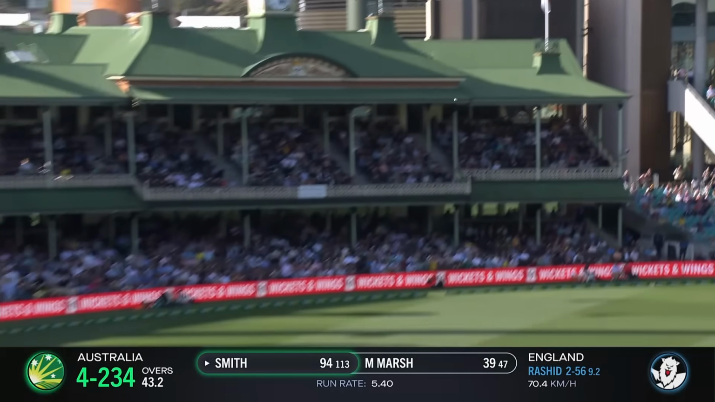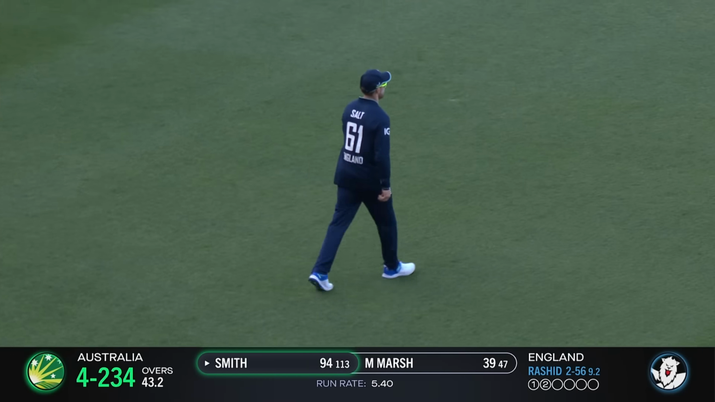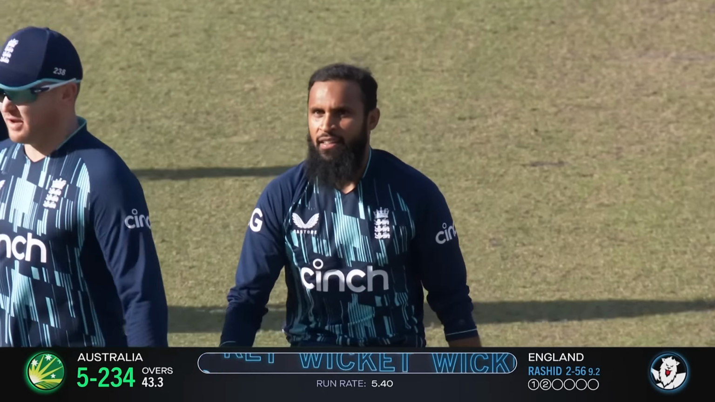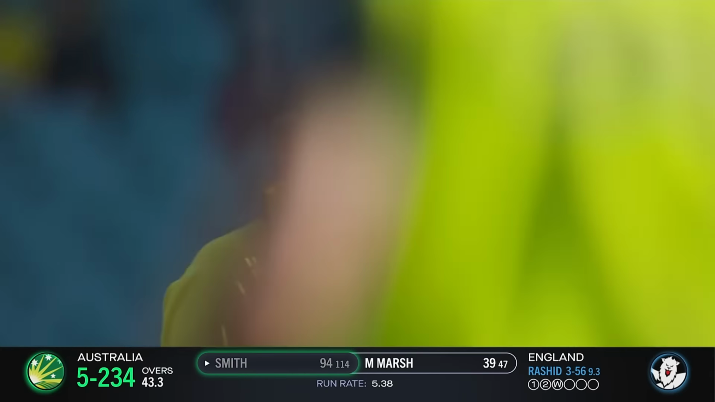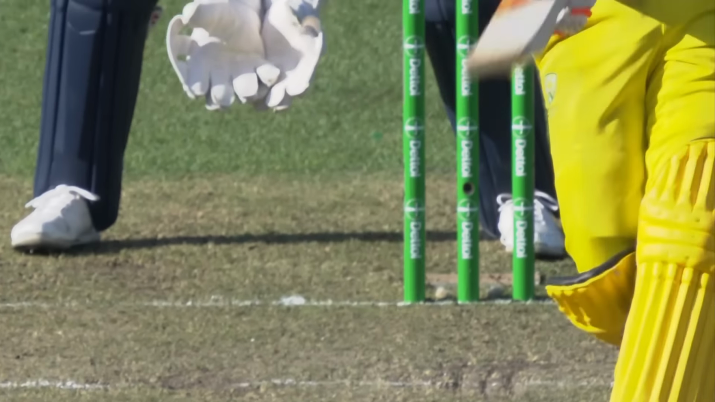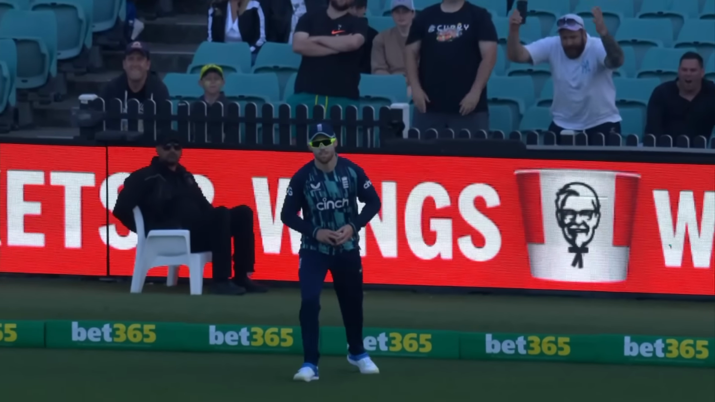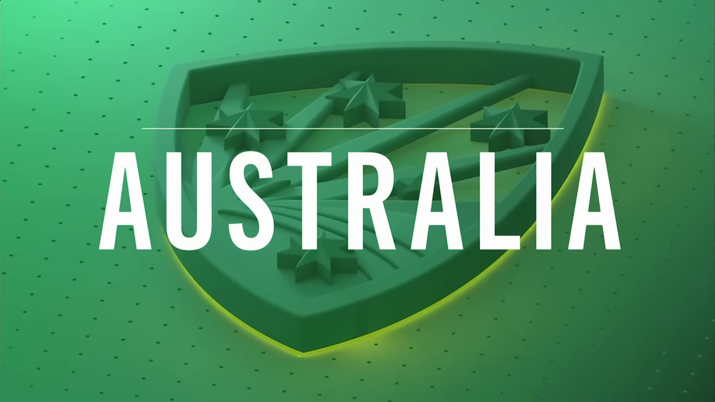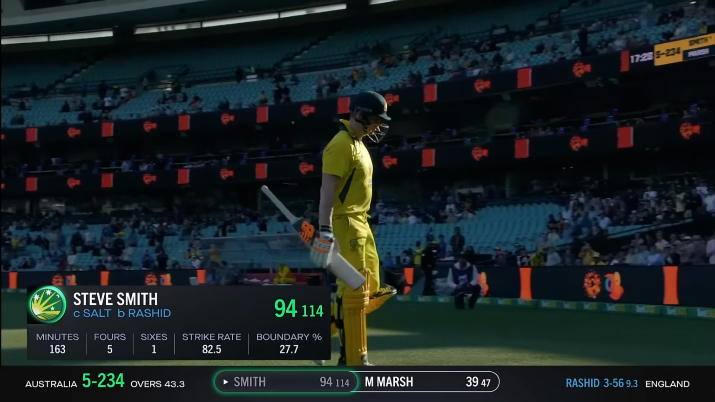Into out, doesn't get all of it, but is it enough? No! Steve Smith falls agonisingly short of another century here. Yeah, just a bit slow, wasn't it, from Rashid, 70 kilometres an hour, and Smith looking to bring up the ton with a 6. And he's got it right on the toe. He will be so upset not to get that 100. He's played well enough to deserve 100, but he's out for 94, 5 for 234.